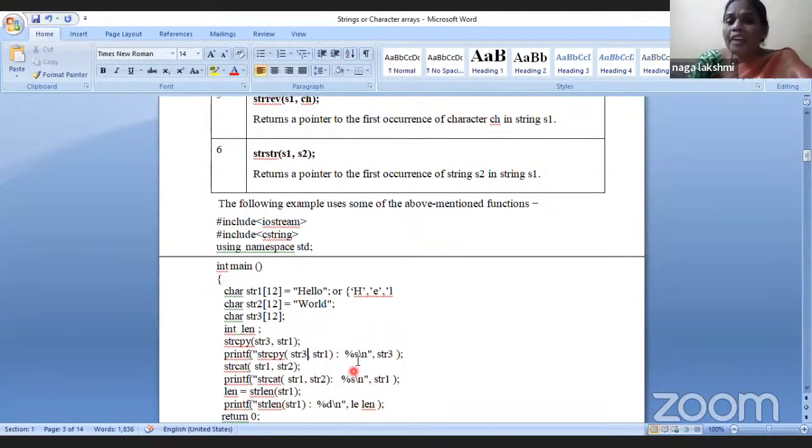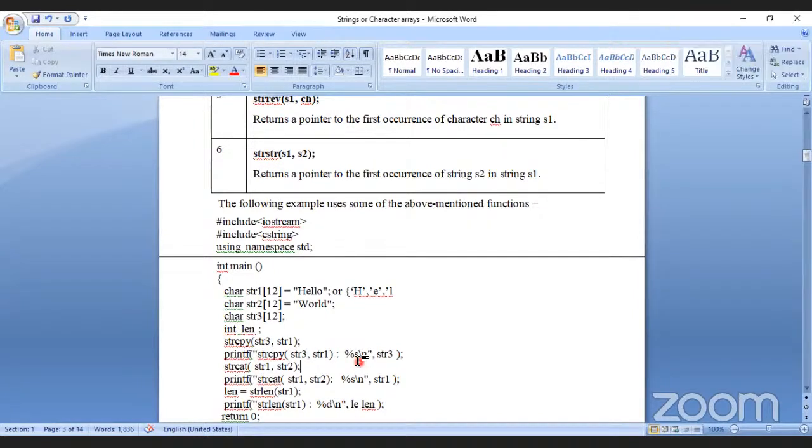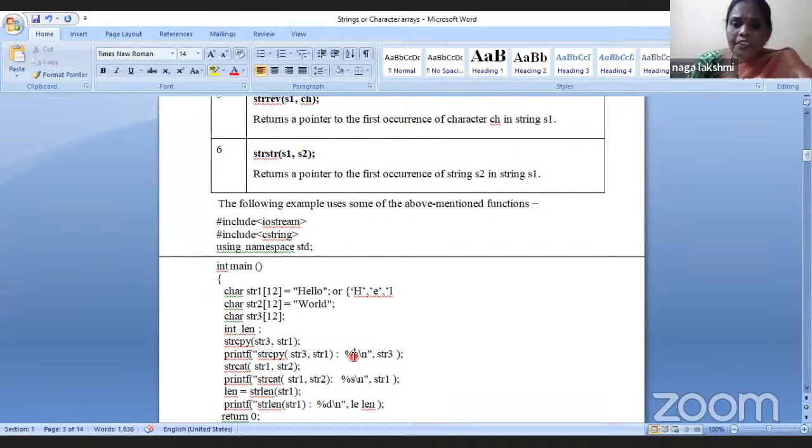So as I have told you, when we are talking about integer it is percentage D, float is percentage F, and character is percentage C. When we are writing a string, we have to include percentage S in the printf statement. If I take, yes Supraja, please mute yourself Supraja. Instead of percentage S, if I take percentage C, what will be the output?